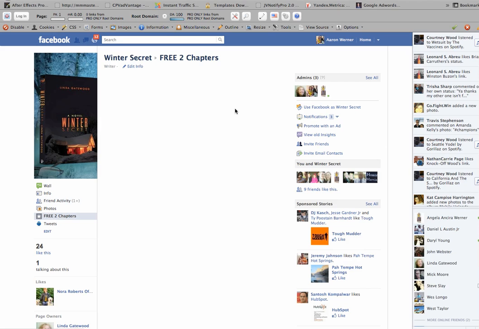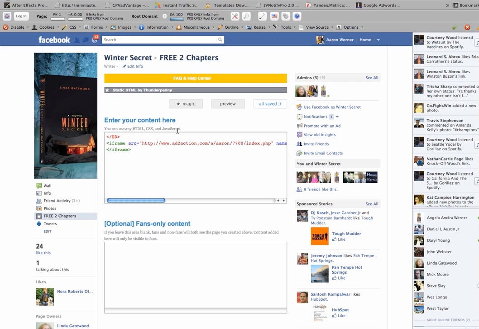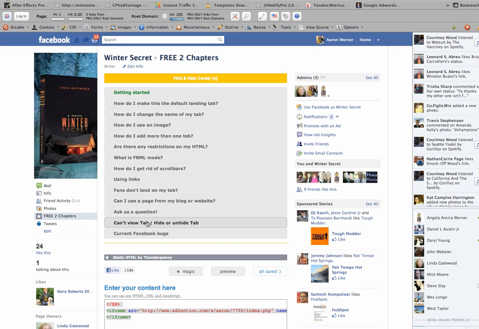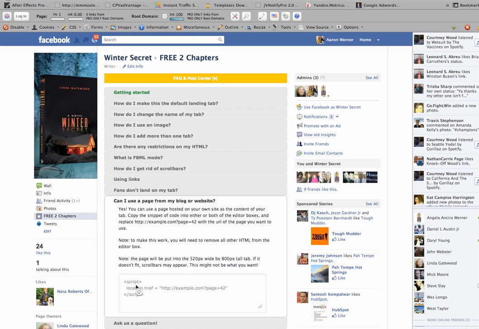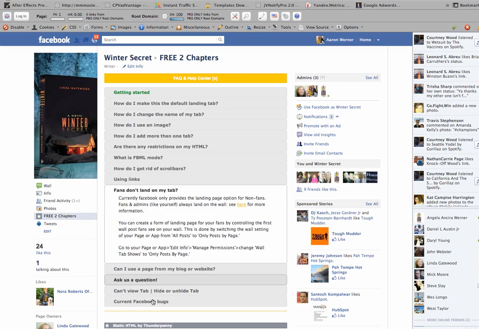When you click on that, it'll pull open a page where you put a little bit of code in here. This code is basically instructions to tell this page to go to your landing page and pull it in. You can get help on where that code is and what you put in right here. It says, can I use a page from my blog or website? They'll give you a sample of the code there, and you just put the link of your landing page right in there, and it's going to default it to 520 pixels wide and 800 pixels tall. So you want to make sure your page is within that parameter. That's all you do to be able to add your page.